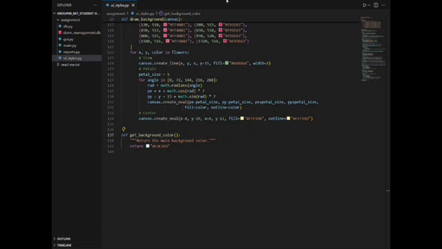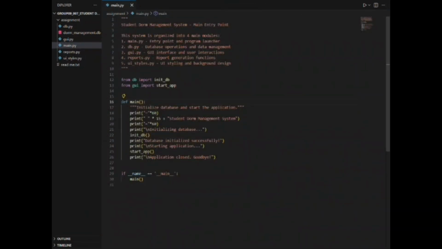The next module is UI styles PY, which is responsible for the application's visual theme. With 133 lines and 3 functions, it sets the tone for the application. The last is the main function. Its job is simple. It boots the system, calls the GUI launcher, and delegates all real work to other modules. It follows the single responsibility principle, as it only exists to start the application.